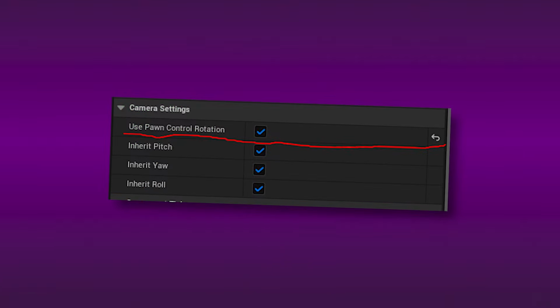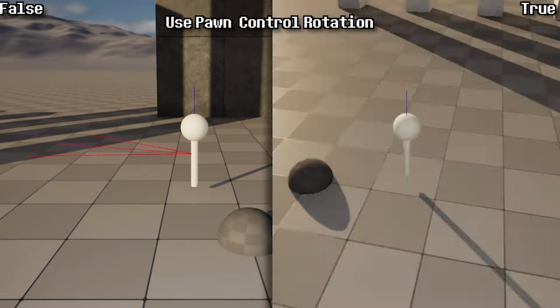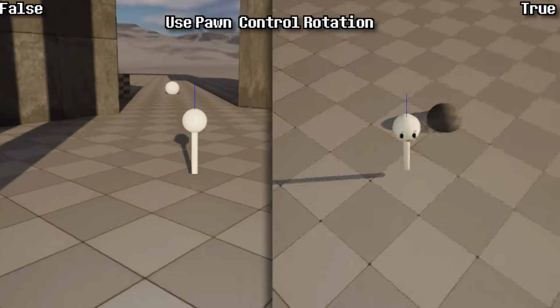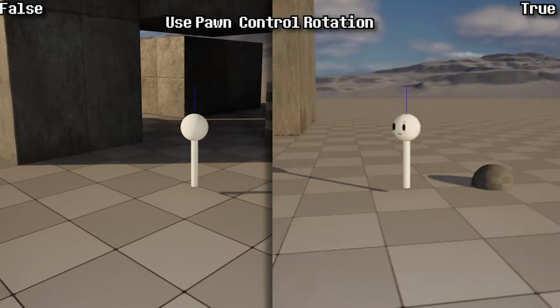First, on the spring arm, we set use pawn control rotation to true. This makes it so when we rotate the player's pawn, it doesn't move the spring arm and the camera with the rotation of the player.